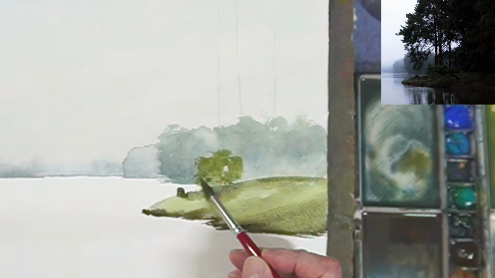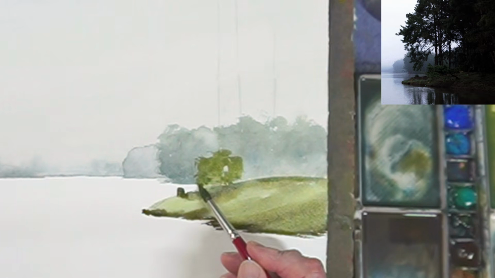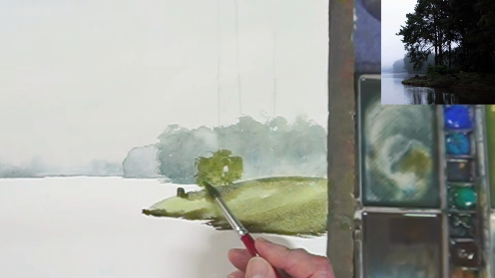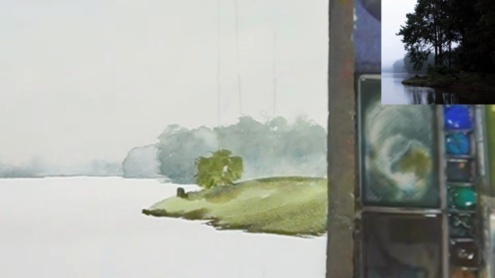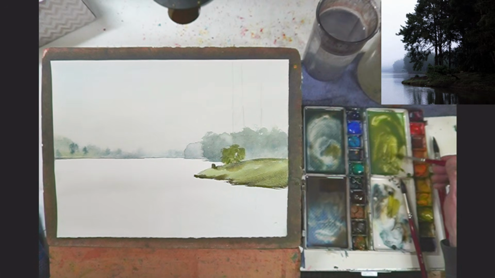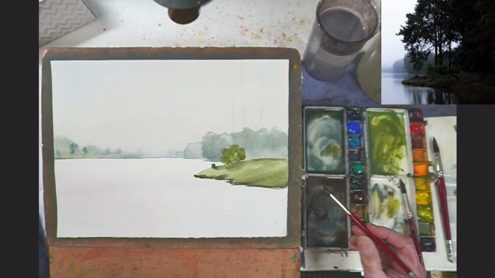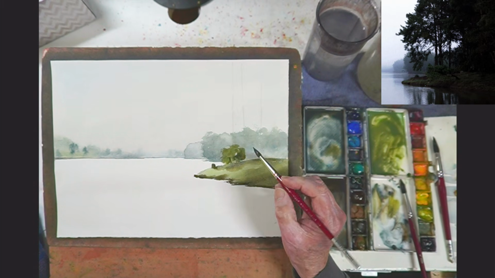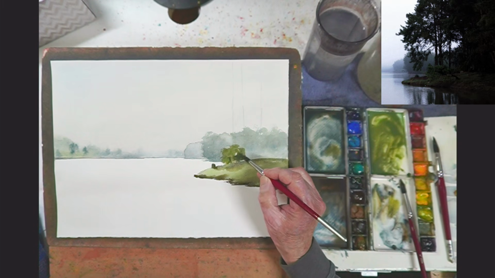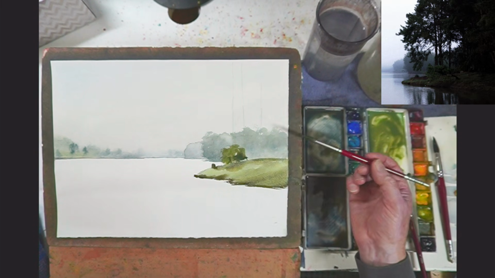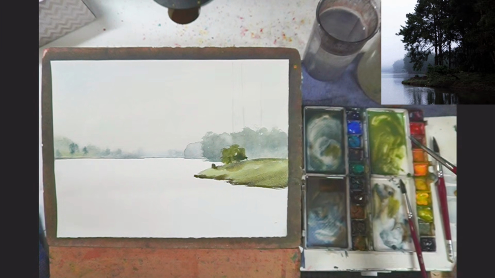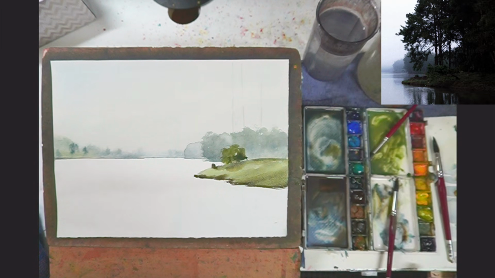I've got some dark paint underneath from this tree. It's left a sharp edge there. I'm just sort of scrubbing that out. Adding some shadow. Now we'll paint these tall trees.